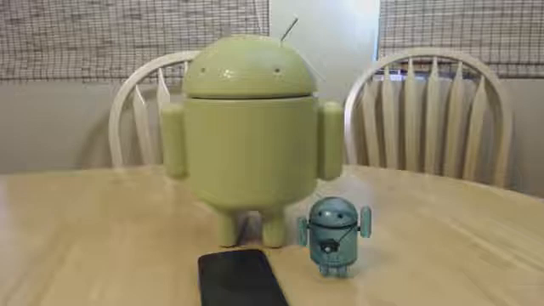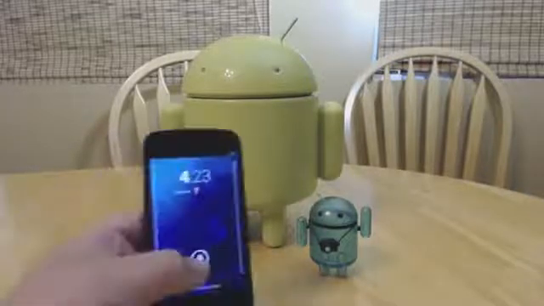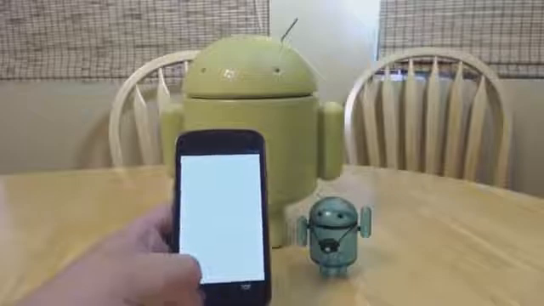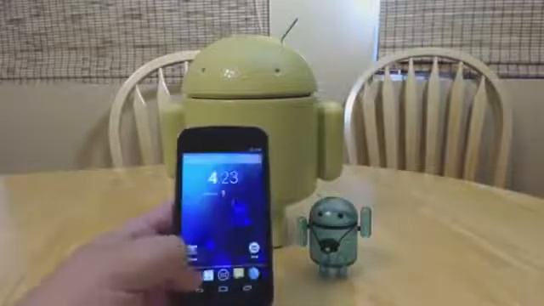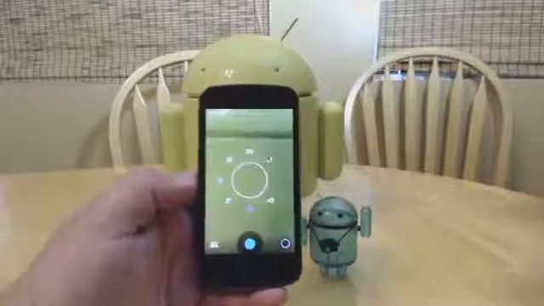Hey everyone, this is Russell with Geek.com, and we are taking a really early look at what the CyanogenMod team is calling Focal. Before we do that, let's take a look at the existing CyanogenMod camera app.